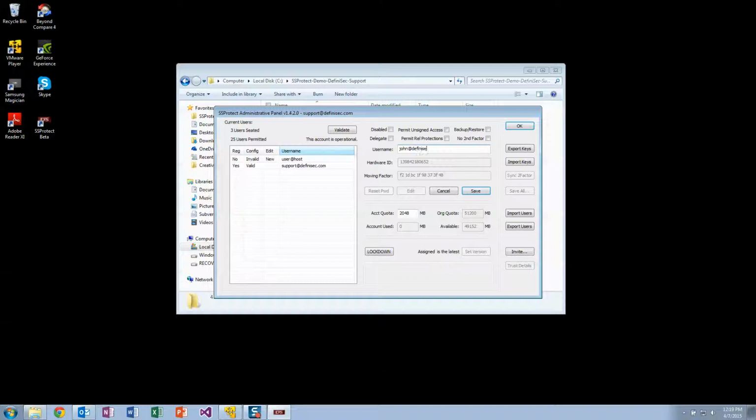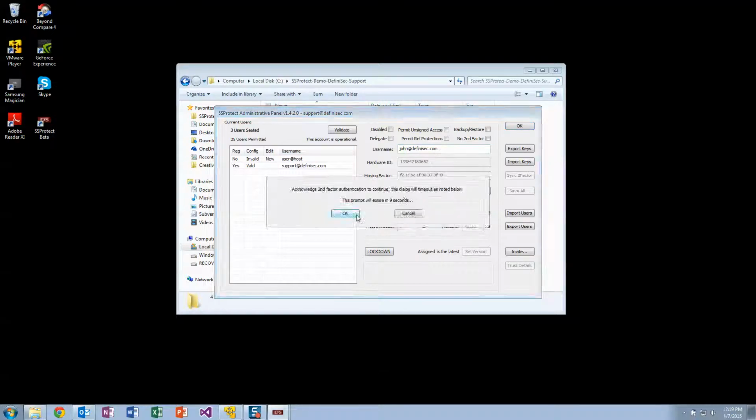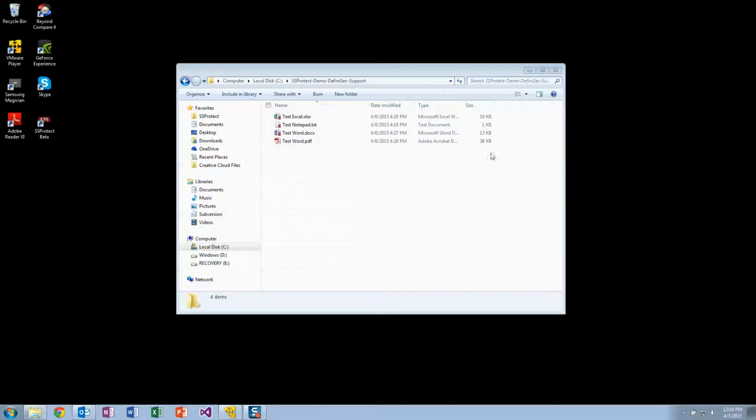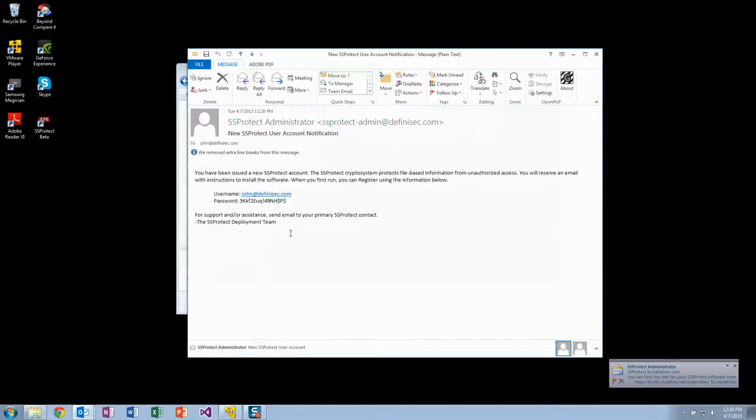So we'll type in the target email. And when we do this, an email is sent to this address informing the recipient how to install the software and providing registration credentials for him to use when registering the service. So we'll pull up the second email that gives the credentials and copy the password because we're going to go to a desktop instance that already has the software installed.